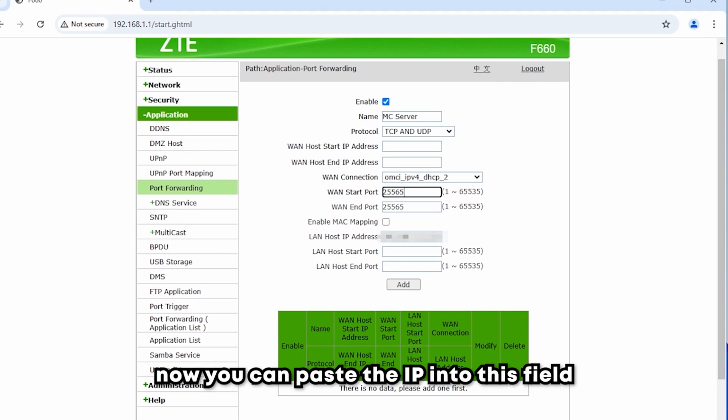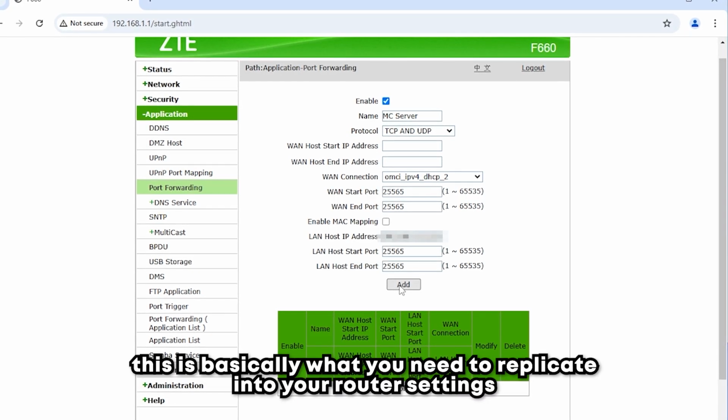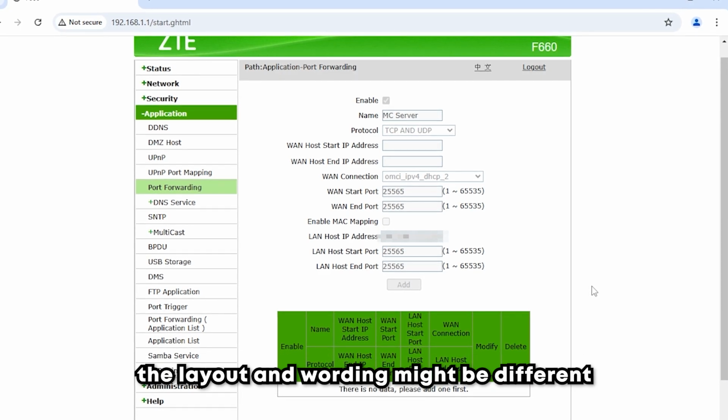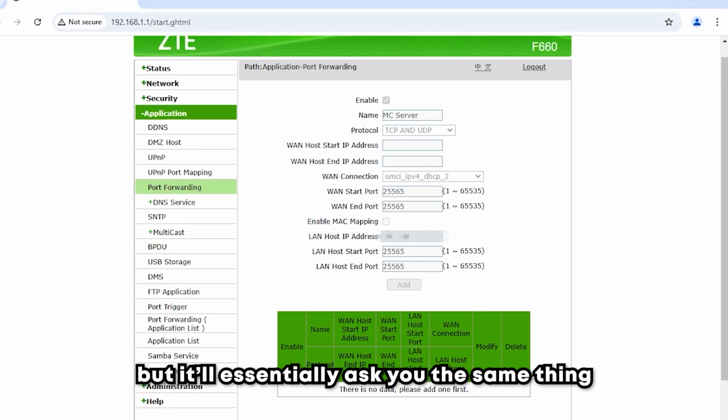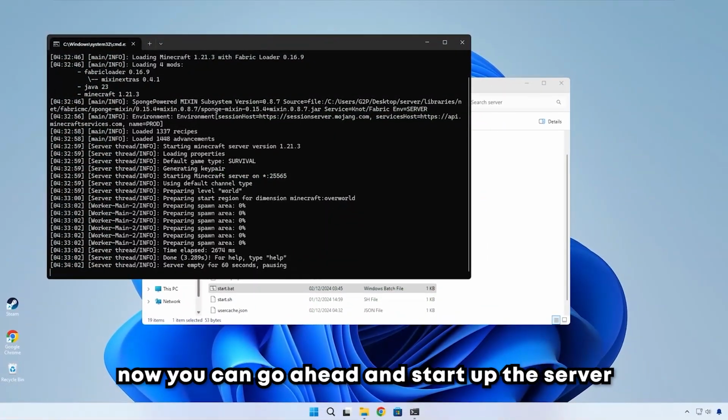Now you can paste the IP into this field, and finally paste the port number into these 2 fields too. This is basically what you need to replicate into your router settings. The layout and wording might be different, but it'll essentially ask you the same thing. Now you can go ahead and start up your server.